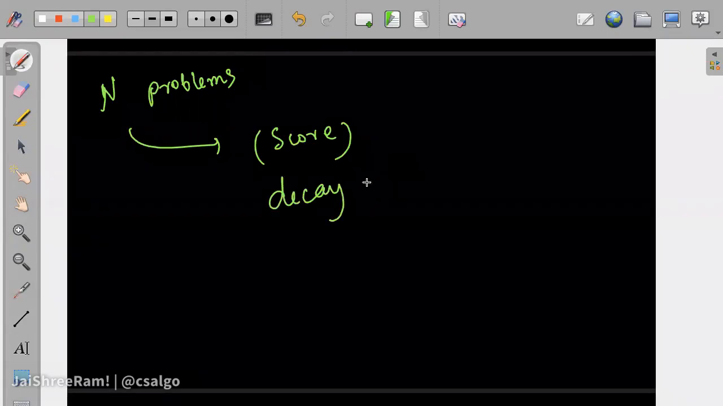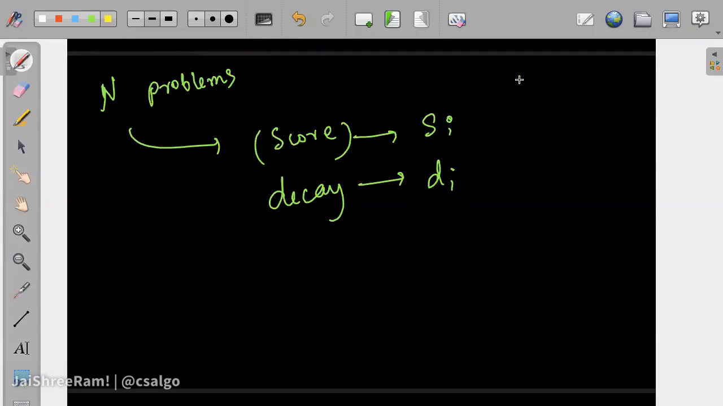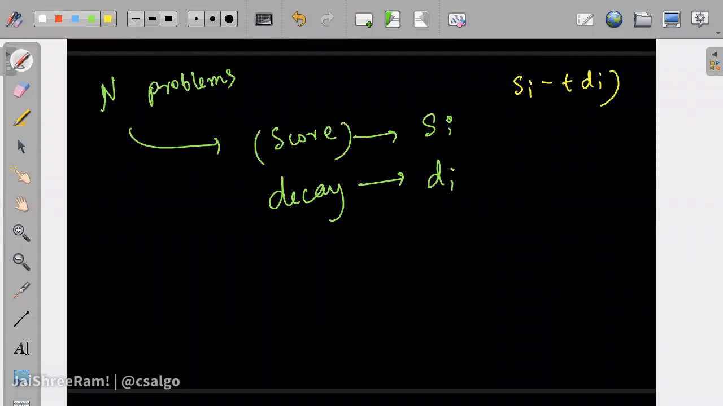Let's say there was an initial score of S i for this particular problem, and with every second that passes, its score decreases by D i. So the score of this problem after T amount of time has passed would be S minus T times D i. And let's say in this hypothetical contest, the score can also go negative. If you take too much time and then solve it, you will get a negative score. Make sense?